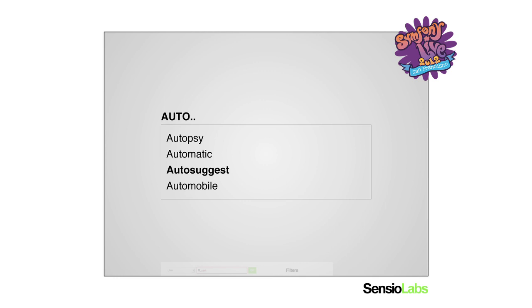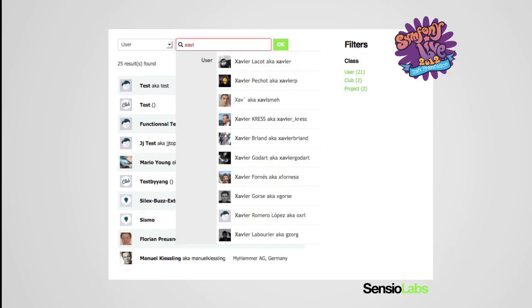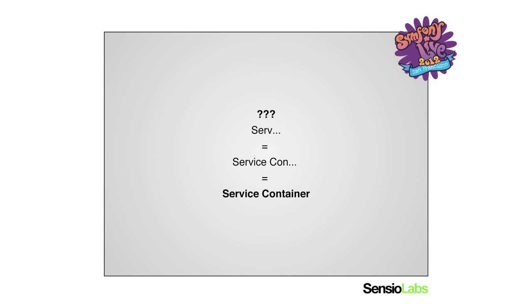Now I want to start to type my search and already get results. Yes, I can do it. Easy. So let's say in this small community PHP website, I want to type my name. I begin Xavier, and I already get results. Amazing. And I can click on it. So basically, it means that when I search for serve, it will match service container.